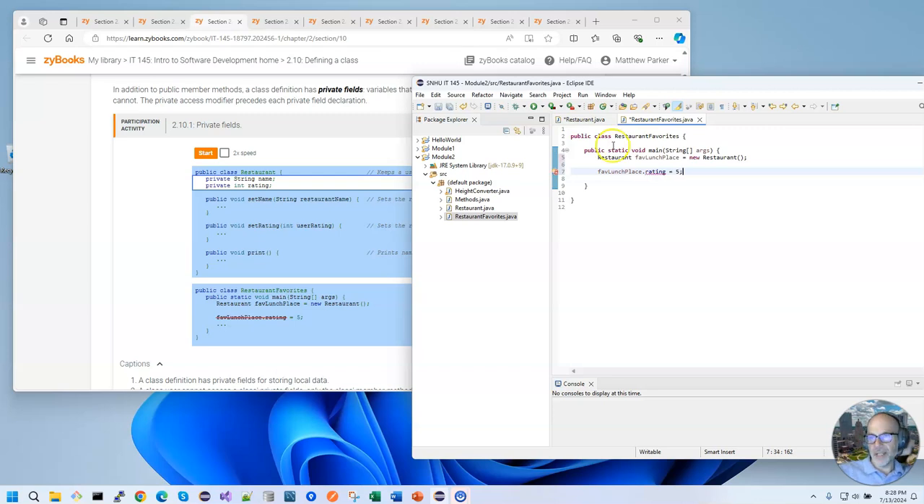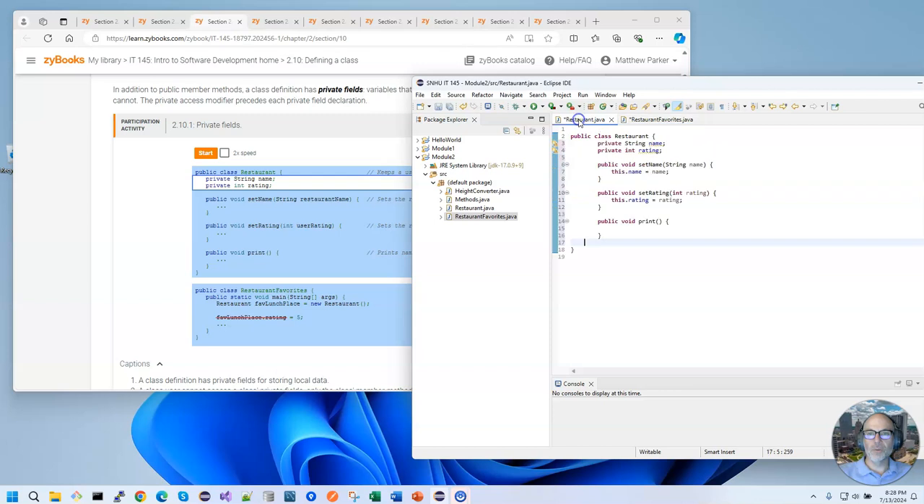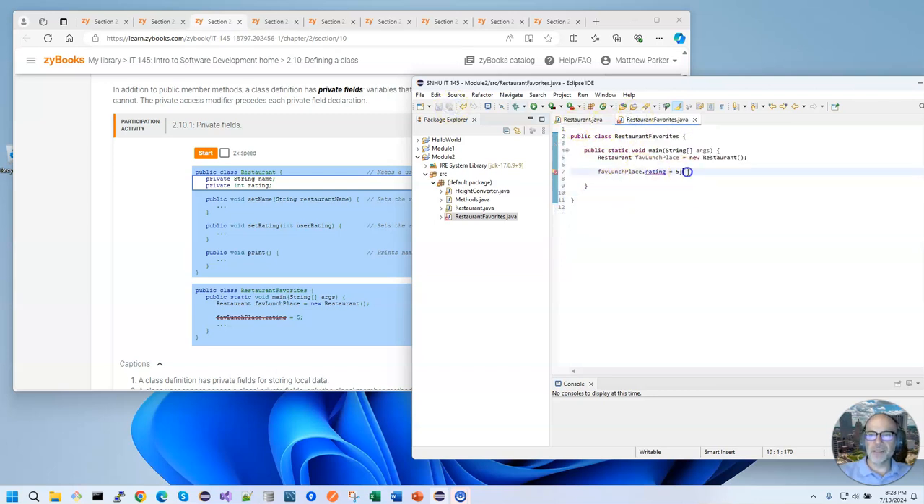So in Python, you don't have the idea of setting private and public members. Here in Java, this is a syntax error because it's saying that the variable rating is not visible. Don't come in here and make this public, okay? So restaurant, this is private for a reason. Member variables in a class are always private. So we have a syntax error. If we want to actually set the rating, then we have to call that method. Great. So now we have a favorite lunch place and we have a rating set of 5.